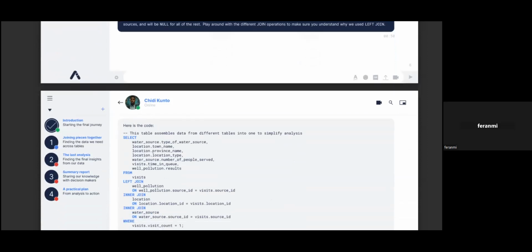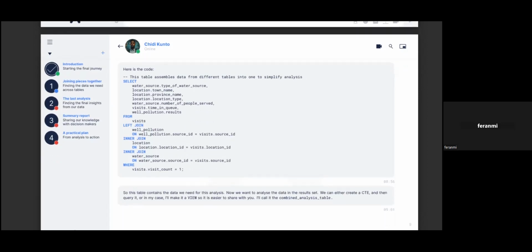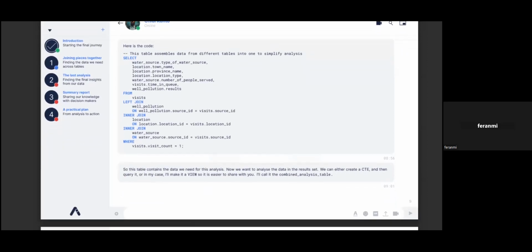Okay, so it gave us the code. It says, here is the code. This table assembles data from different tables into one to simplify analysis. So the last join is going to be a left join of the well pollution table, and the connecting column is the source ID. So when we're answering it, it'll be easier, since you already have the code.